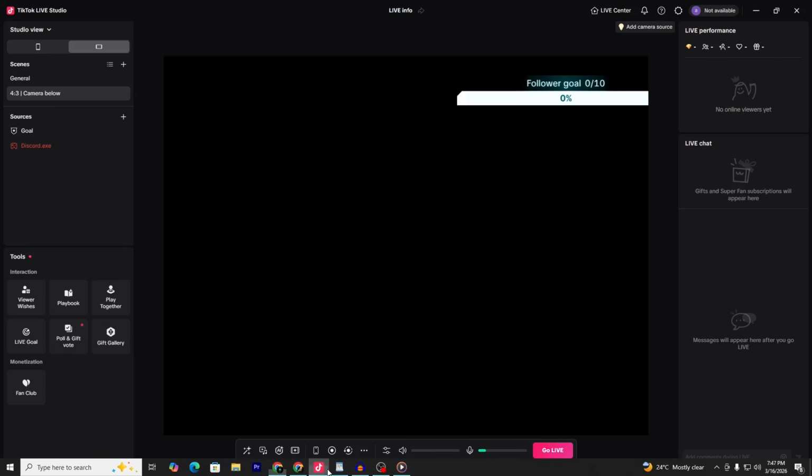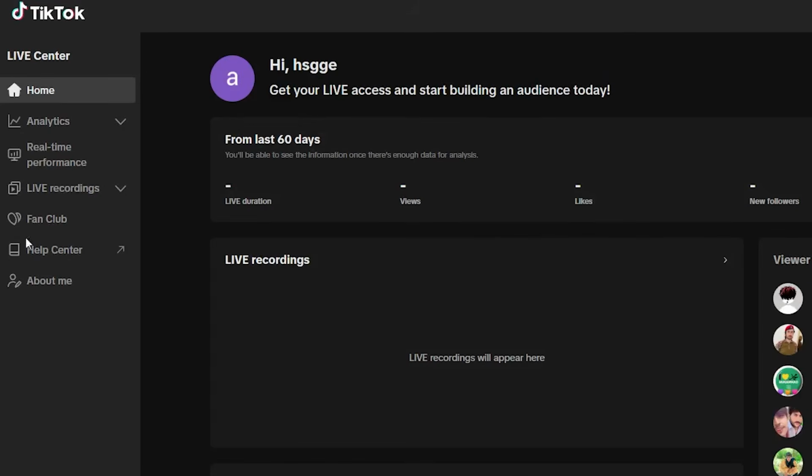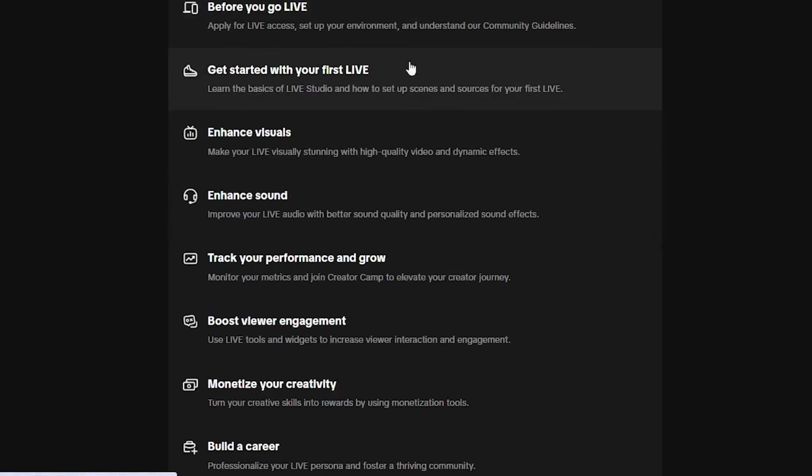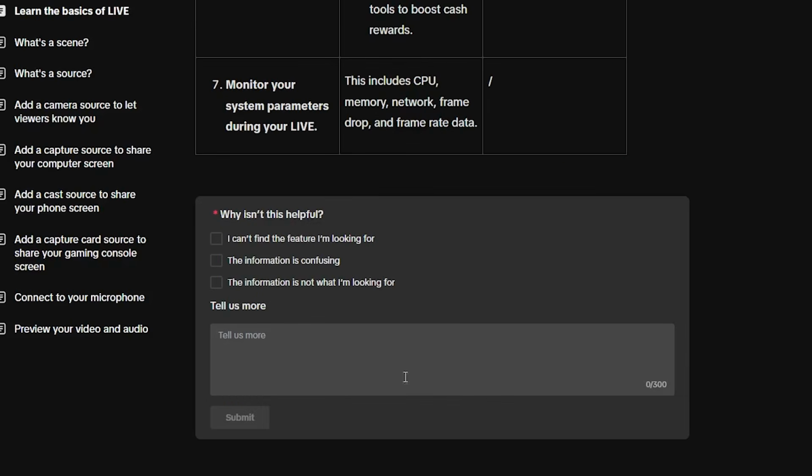the issue manually. Open the Live Center at the top of the page. Then go to the Help Center and select Get Started with your first live. Scroll down and select No when asked if the article solved your issue. After that, write a short message explaining your problem and submit the report.